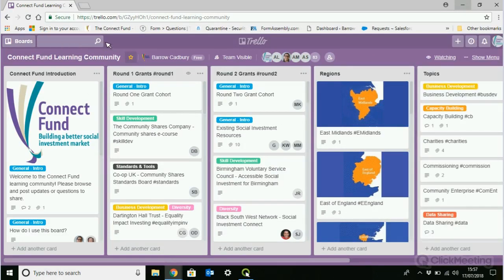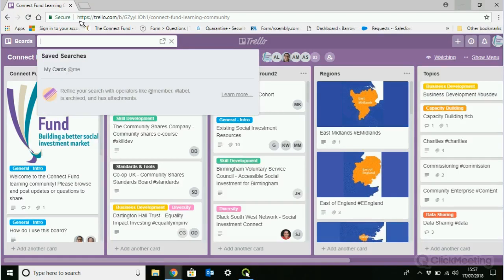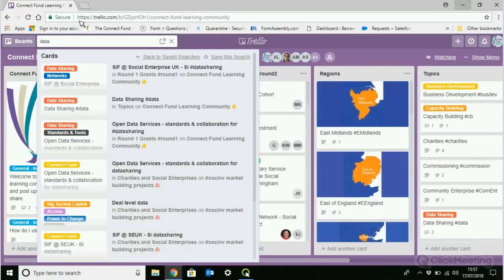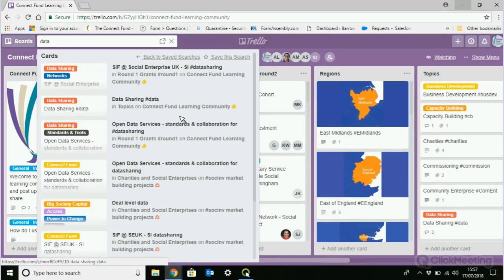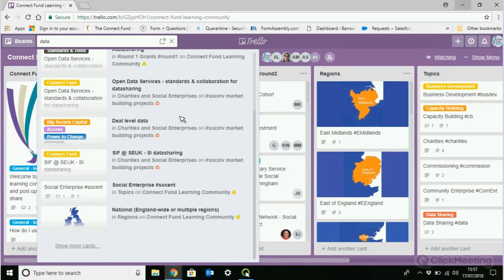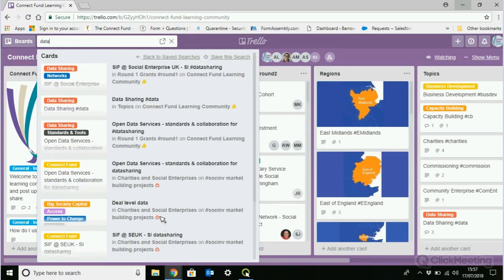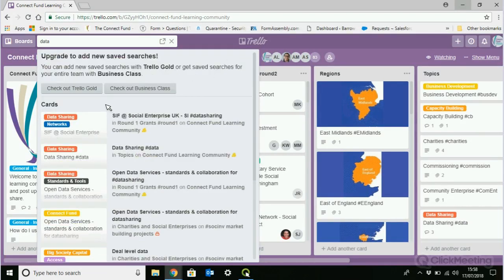You can also search. So if you go to the search box up here and look up data, it will show you all of the cards that have either data sharing in the name or hashtag data. So you can see everything that mentions data as part of the topic. And you can save that as a search. So if there's something that you regularly want to see an update on, you can save that.